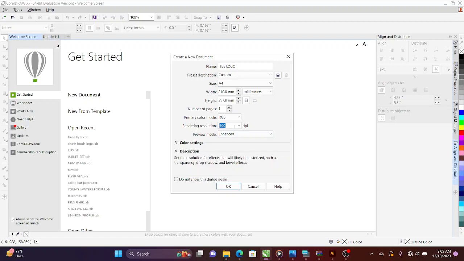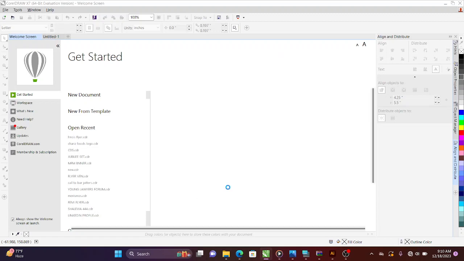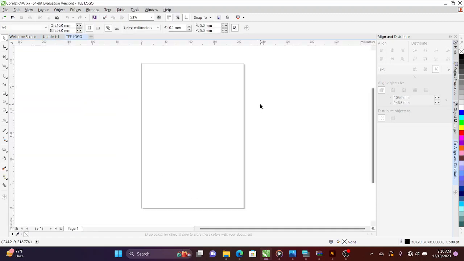Rendering resolution 300 dpi, you could leave it at 300 dpi. Better still, you could still change this while you are exporting your file. So not to waste your time, you can leave every other feature here on custom. Do not touch. Just change the name, change your size, and then boom, you can click on OK. Yeah, so now this is what the CorelDRAW workspace looks like.